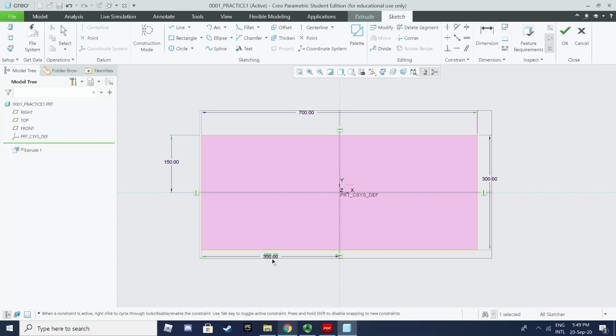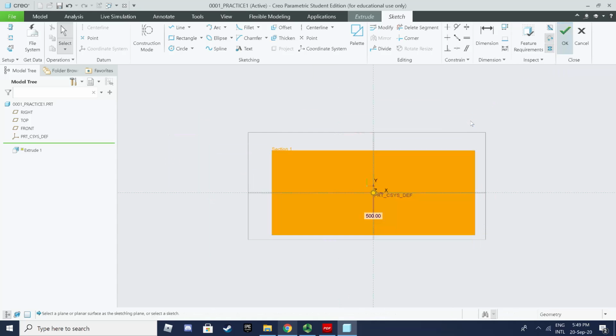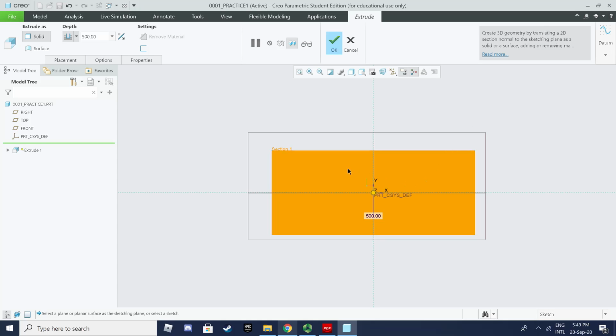Actually, you can just drag the dimension when the dimensions are overlapping. And if you want to change the value, just double click the number and enter the value, and then you click OK, and you can see here things becoming orange color, and somehow it gives you 500 here. What does it mean, 500?